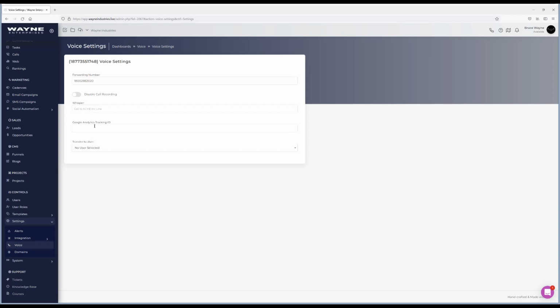Or if you want to track additional metrics into some other integration you have with Google, you can add the tracking ID and it'll send that event over, and then you can send that event to some other system. And then this allows you to transfer to any other user. So for instance, if you've set up lines and then you add users and you want to transfer those over to another user, you can do that. But in this case, all I need to do is set up my forwarding number, and now this line is available to call.